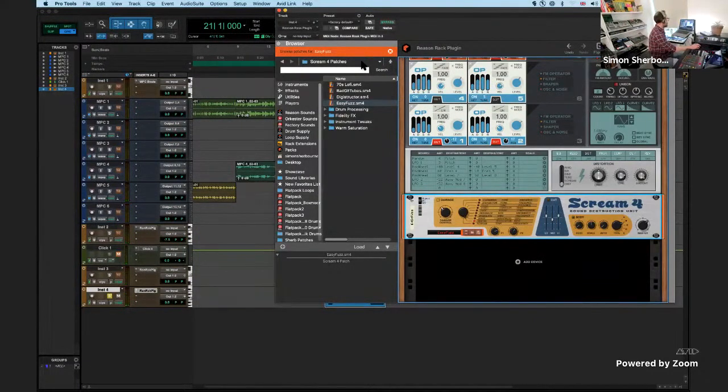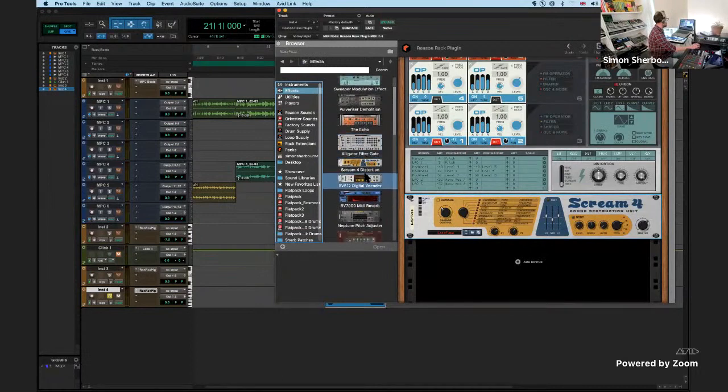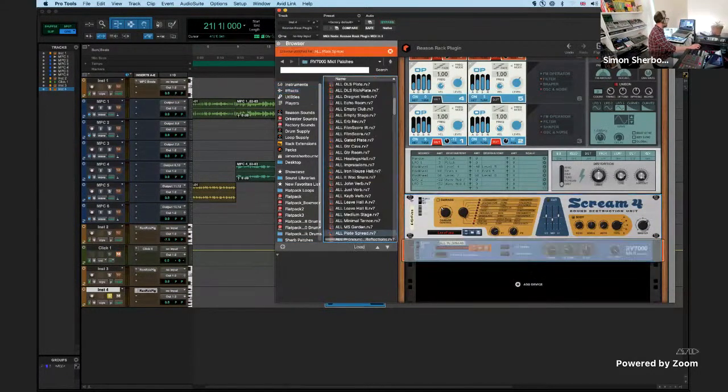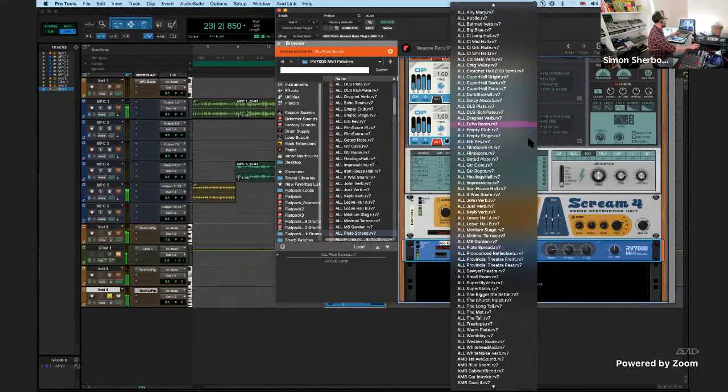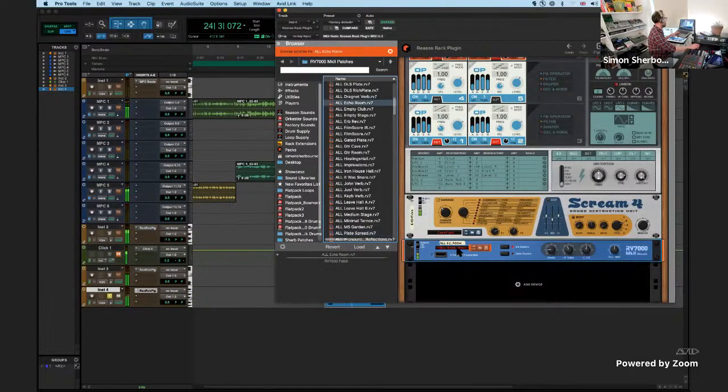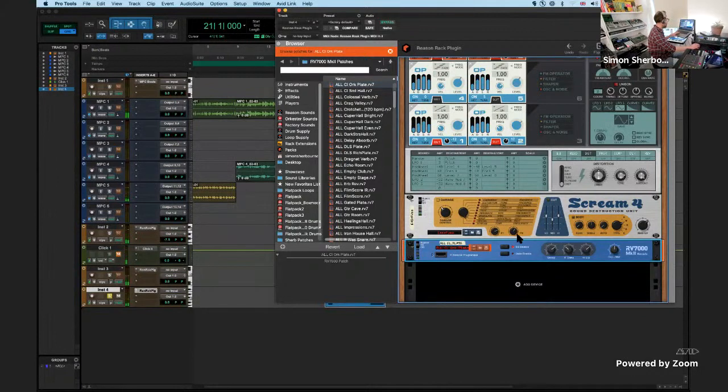Now we'll also add some reverb. So let's go back to my effects. There's a very nice reverb in Reason. Let's just choose something random. There you go. It's totally random here. Okay, so that's how I've set these up.